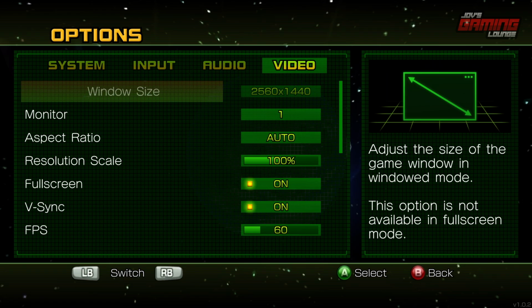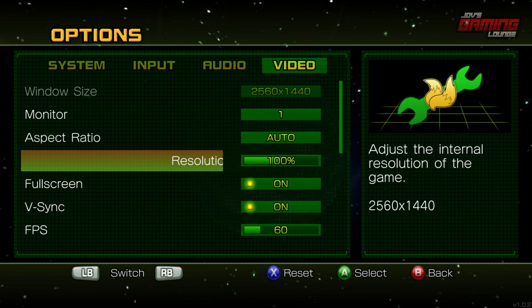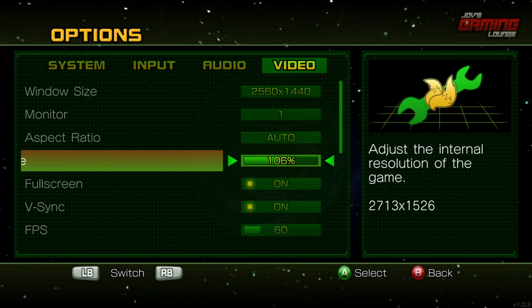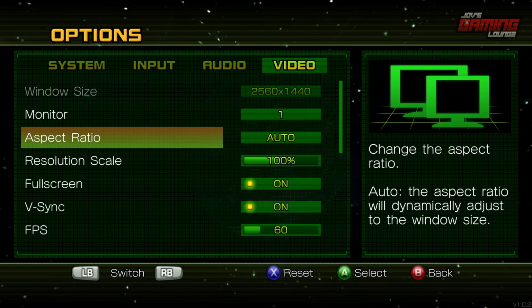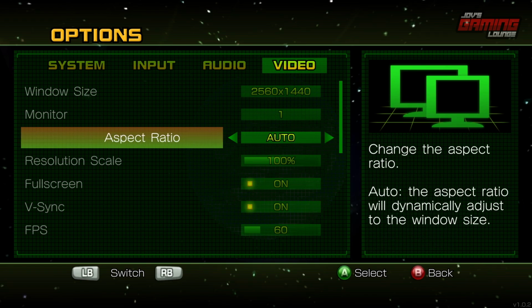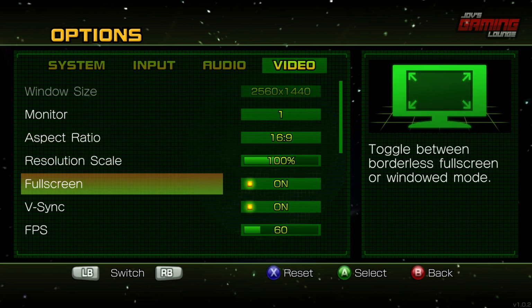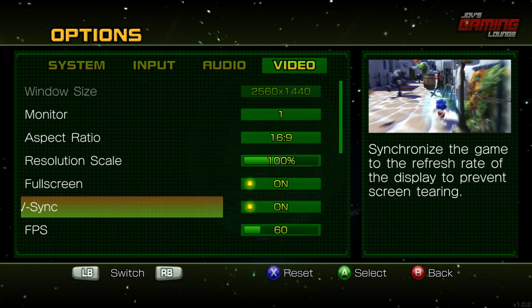Within the options menu, we have the ability to change our video output now. So here you can scale it to however you like. If you change the resolution scale, it lets you know on the right hand side what resolution you're going for. I'm going to keep it at 100% for 1440p on my system. Change the aspect ratio: 16:9, 4:3, or the original 4:3. I'll keep it 16:9.